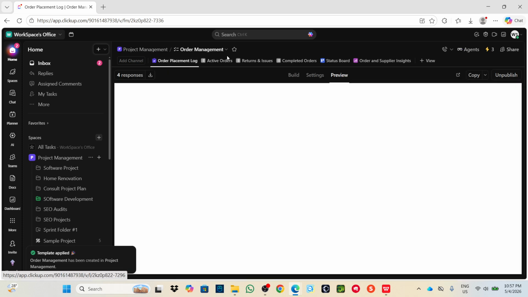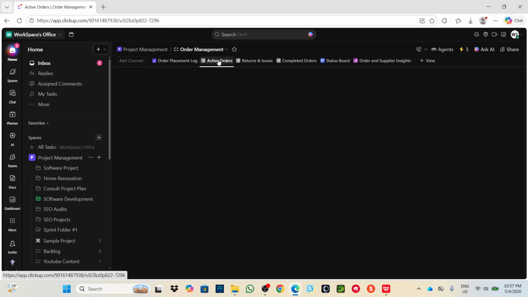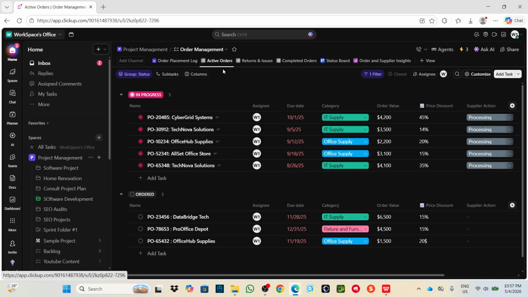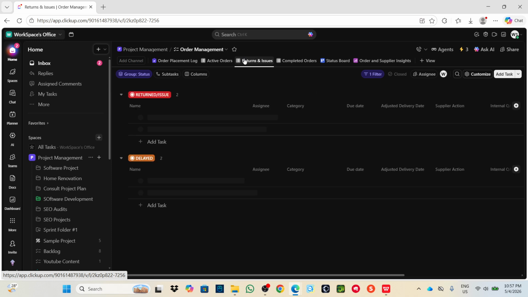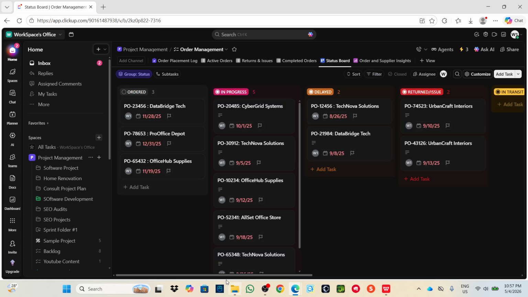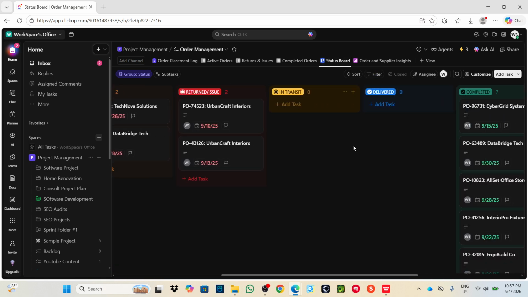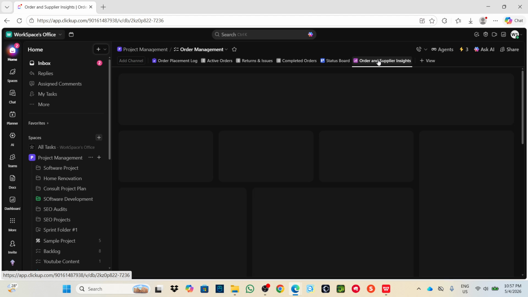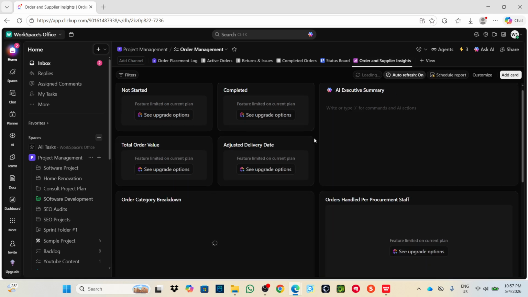Now we have a template where we can digitize our customer orders, from a list named active orders, returns and issues, completed orders, and of course, a Kanban board for us to see our progress, and even order and supplier insights right here.